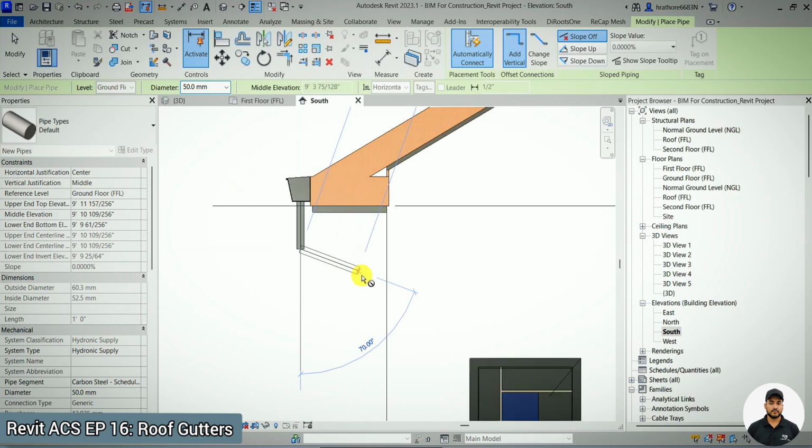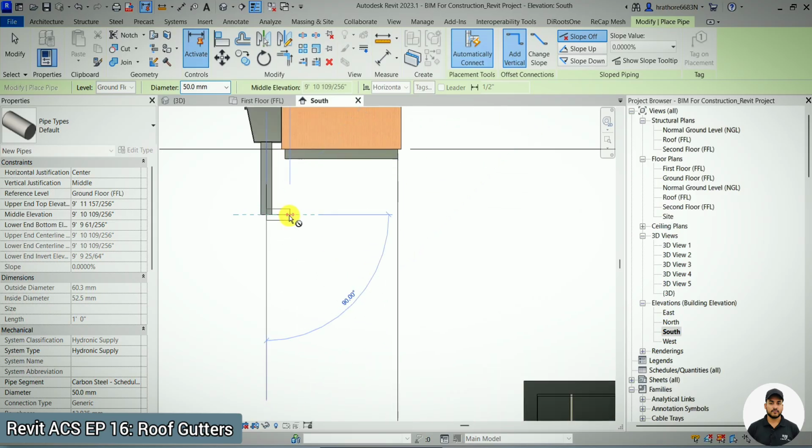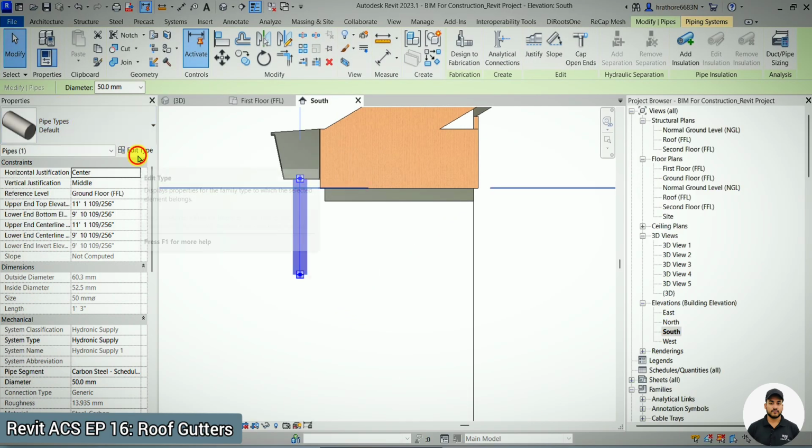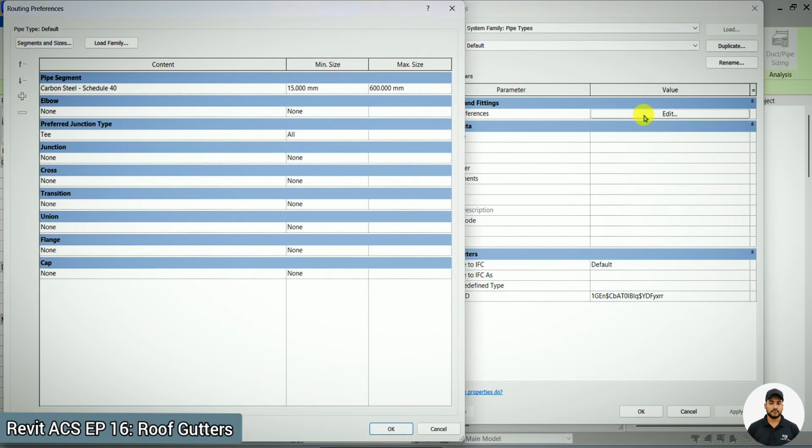Then you can run the pipe alongside this wall. Right now it will not be created because of this 45-degree elbow; we do not have this elbow family loaded in this architectural template. To load it, you can simply select this pipe type again, go to Edit Type, Routing Preferences. Here you have to add that elbow family.